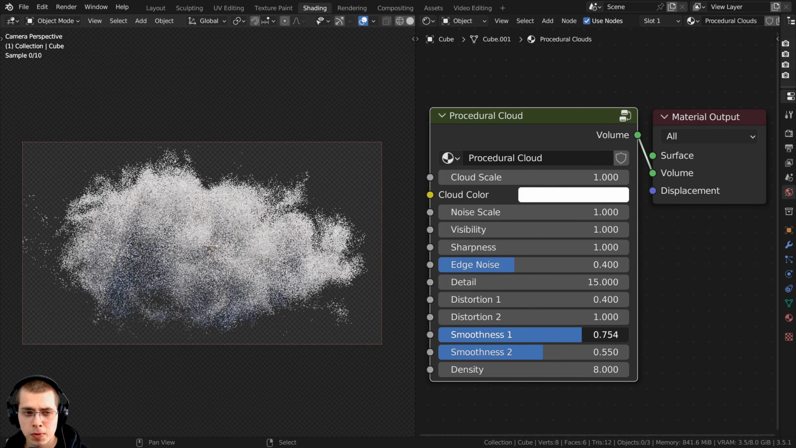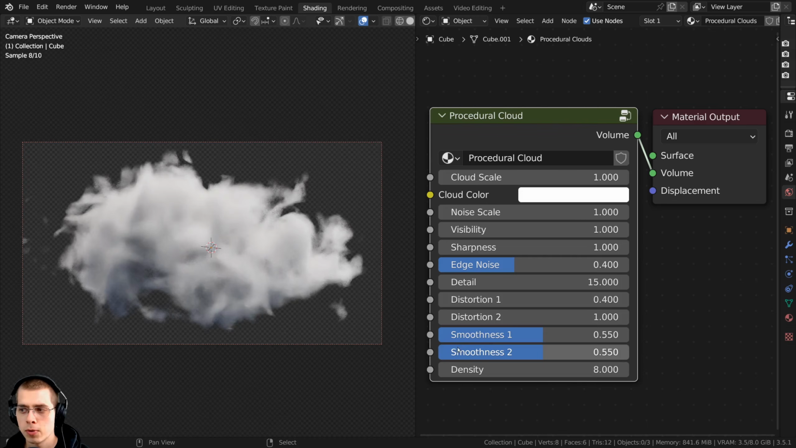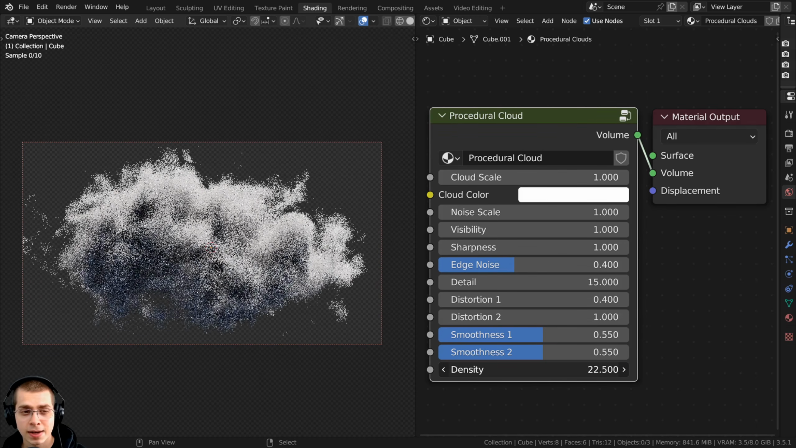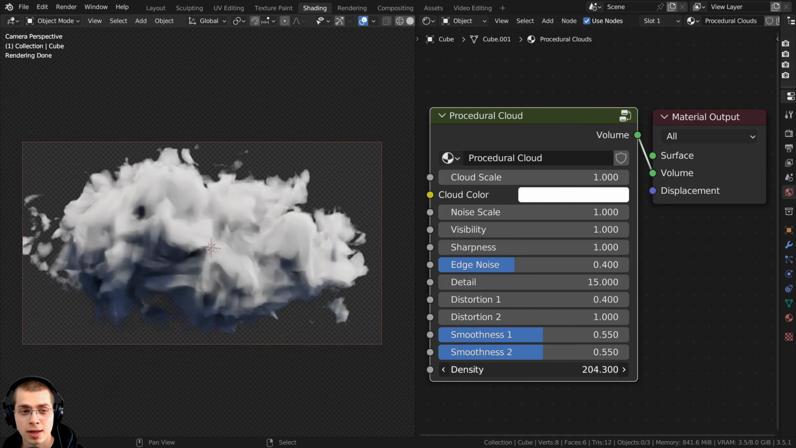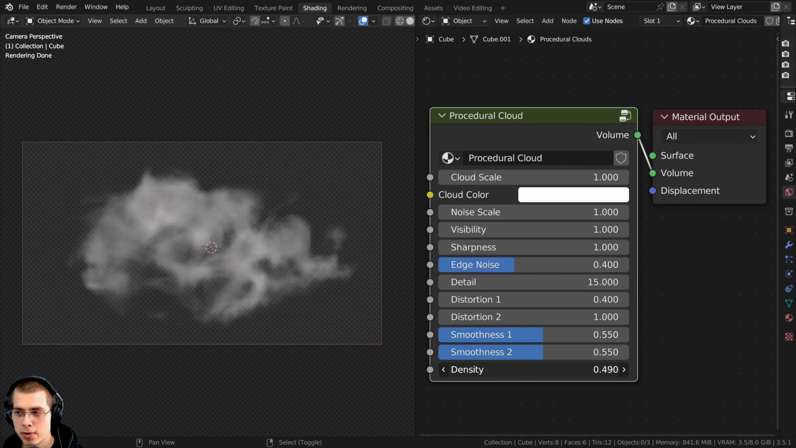And then we have two smoothness values, so I can make the edge of the clouds much smoother, or I can make it less smooth, and the second smoothness value as well. And then finally we have the density of the clouds, so I can make the cloud very thick if I wanted to, or if I want this cloud to be very thin, I could turn this way down and you can see through the cloud and it's not very dense.